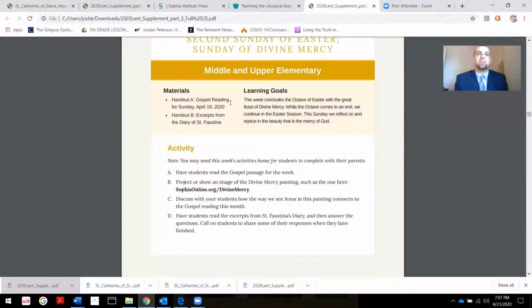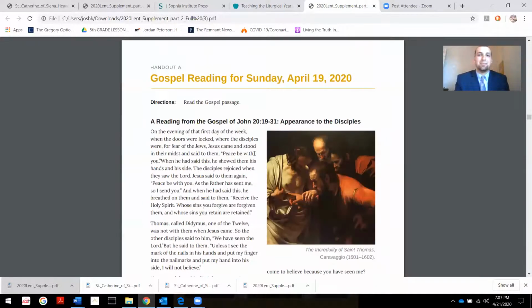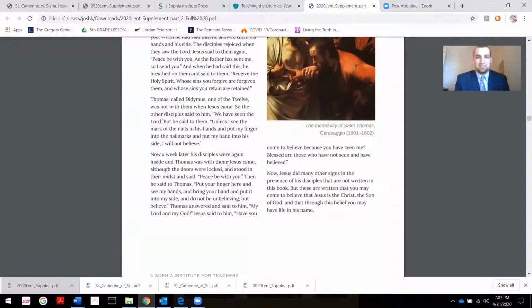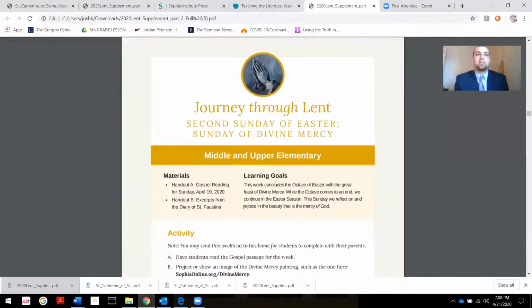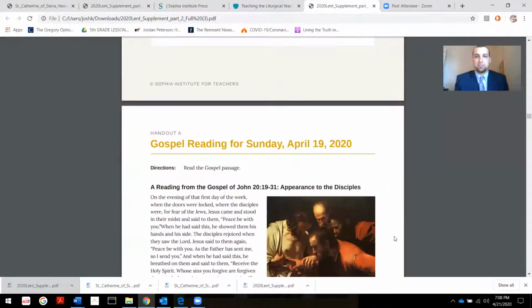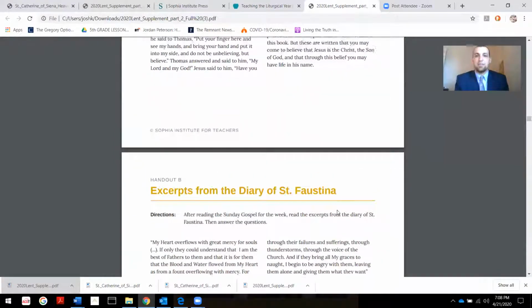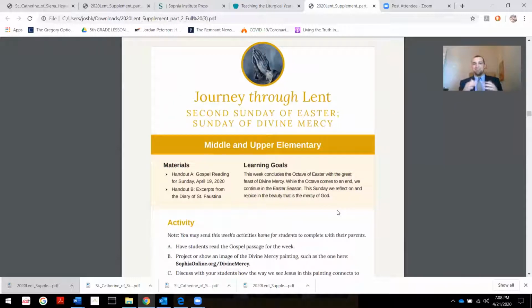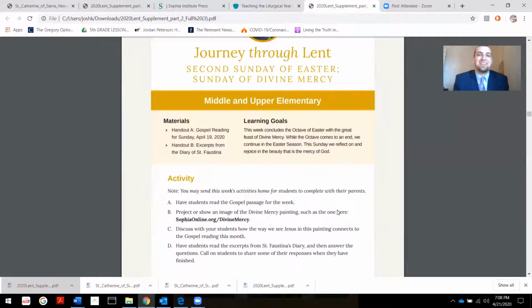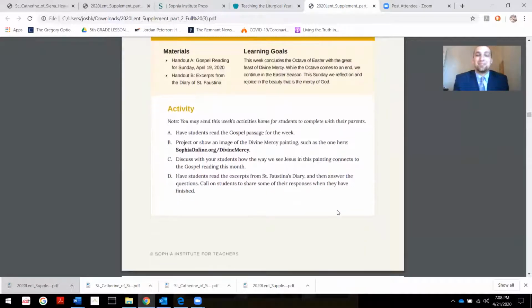You have materials. What would you need? You'll need the gospel. You need the Bible, but it also has it right here, but it would be nice for you to actually read from the Bible. And then later on it has excerpts from St. Faustina's diary. I don't have enough time to get into everything about the Divine Mercy right now. I'd love to do that, but you can do it on your own in preparation for this lesson.